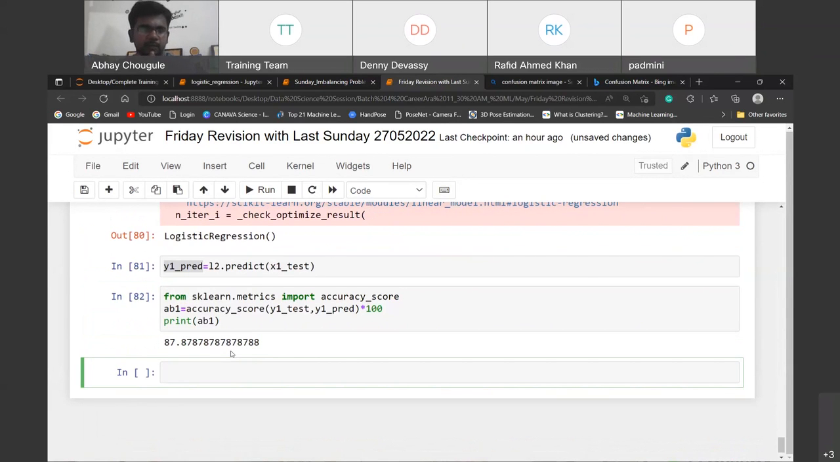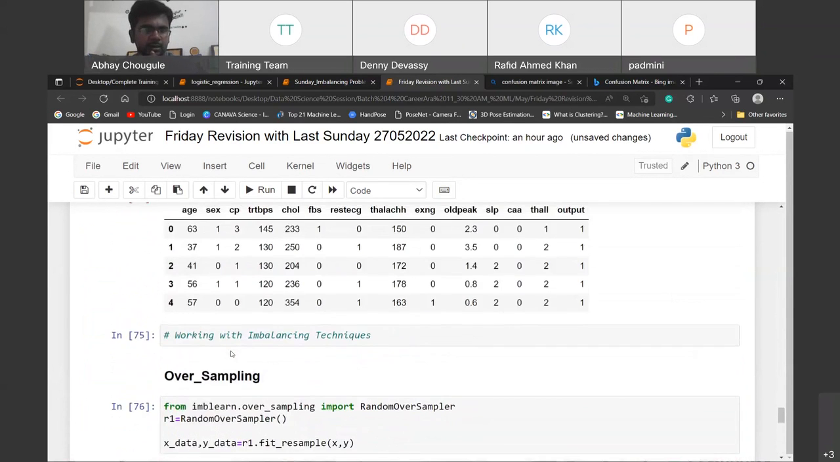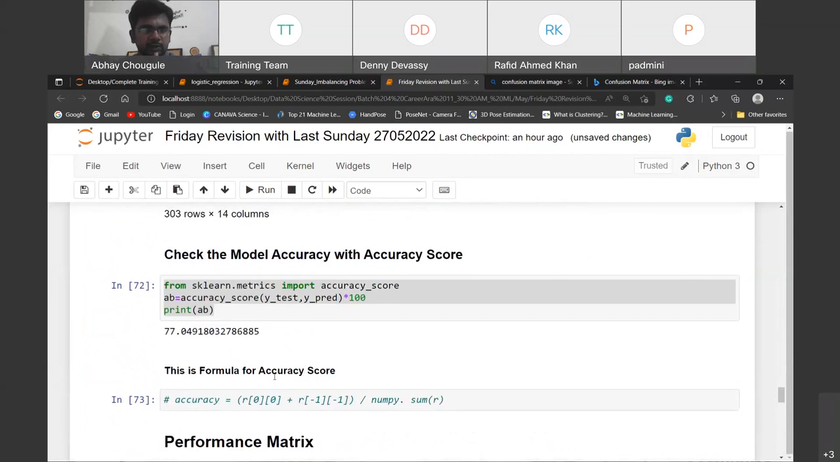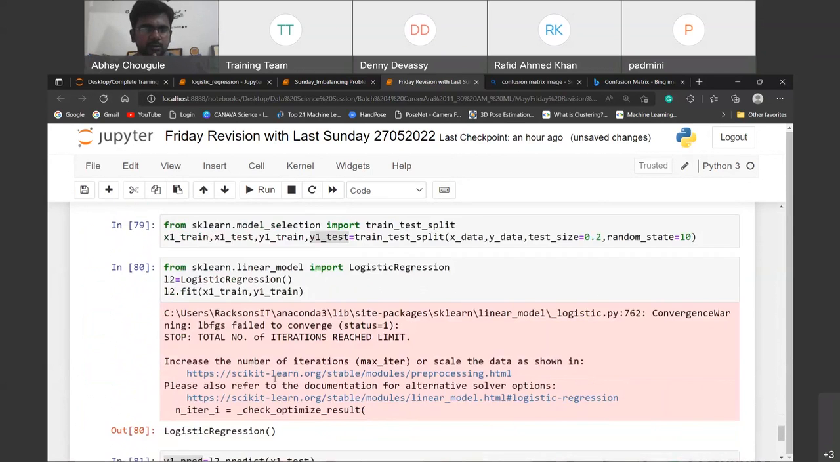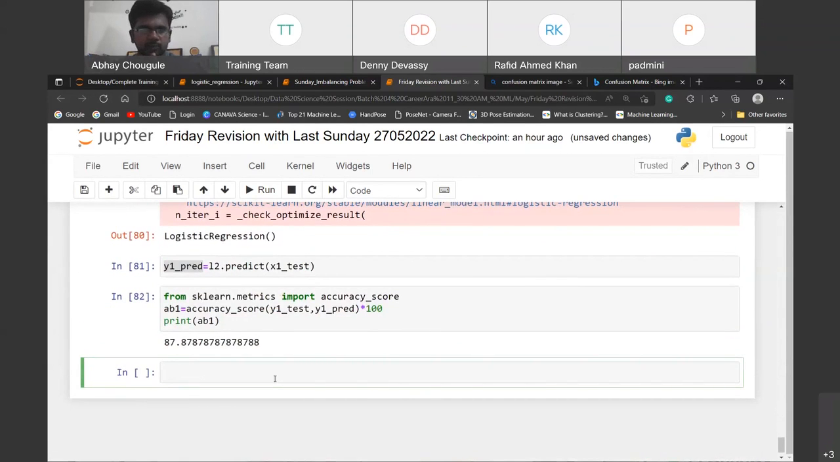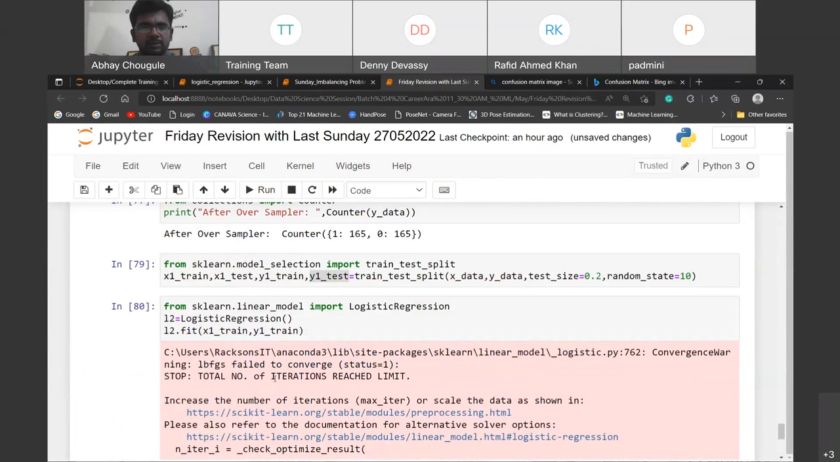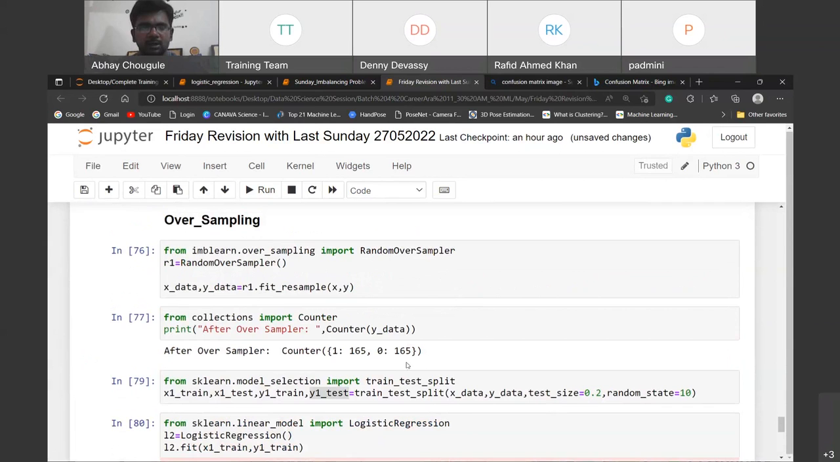After oversampling, we are getting 87, and here we are getting how much accuracy? 77. So 10 points are increased here. And actually, the major thing is, with the oversampling, how much is the accuracy increased? Almost 27 points are increased with the oversampling.